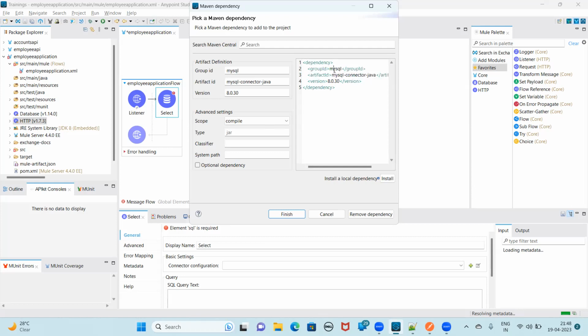We can give anything here also, just to identify MySQL, right? Group ID, and artifact ID is the exact name of the jar, and the version of the jar you are using, 8.0.30. It comes with the dependency section like this, and the dependency section has a minimum of two things: group ID and the artifact ID. The version may or may not be there. If you specify this version, it takes the corresponding version. Otherwise, it takes the latest version. Okay, clear?